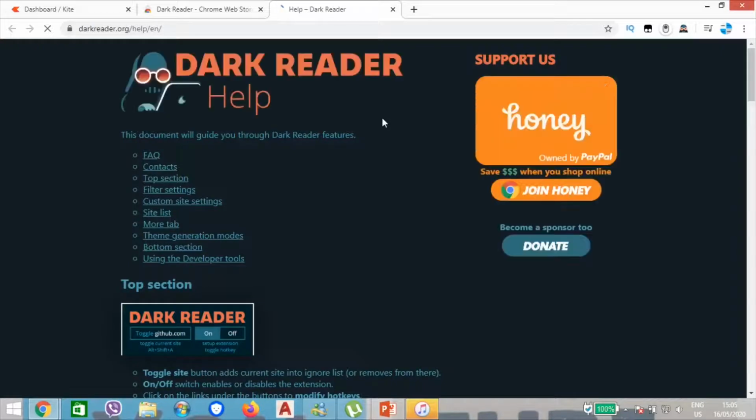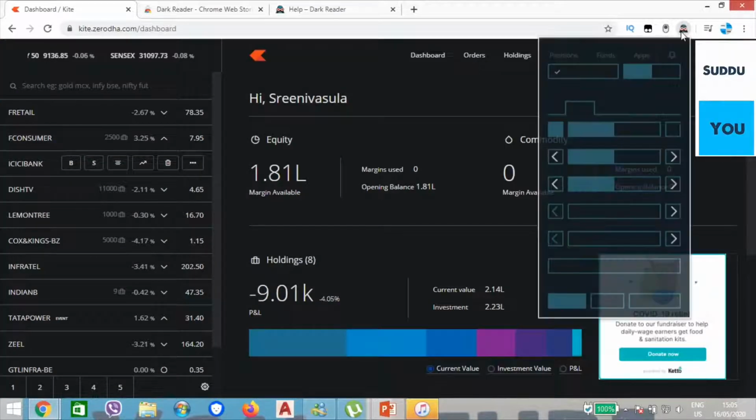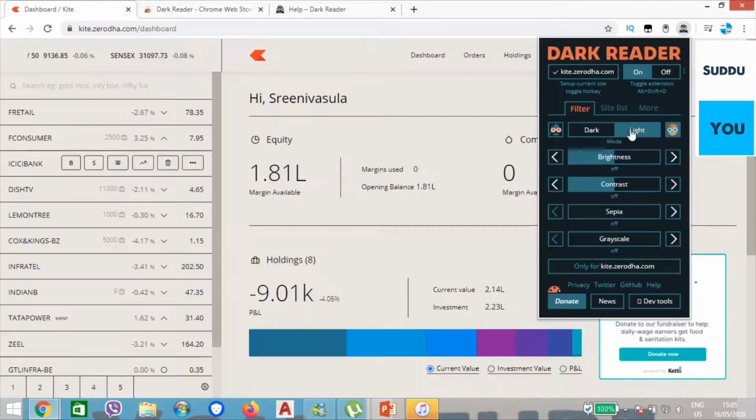Once you add this extension, you will see an icon. Just click it. The background is changed. It is in black, dark black. You can adjust the settings like brightness, contrast, or different color as per your requirement.